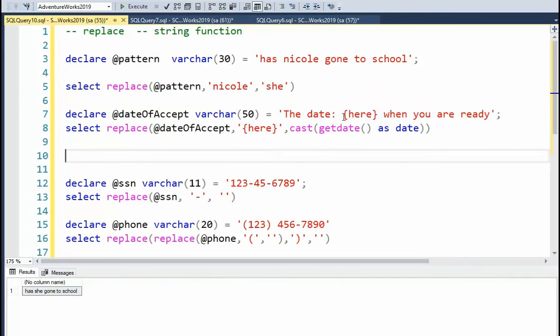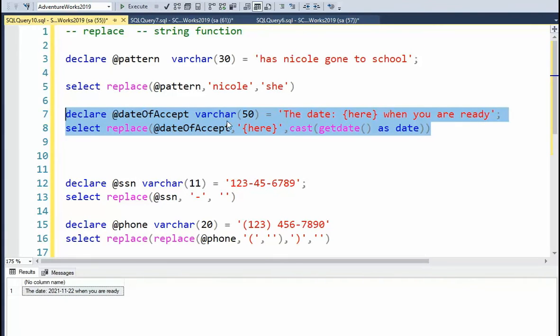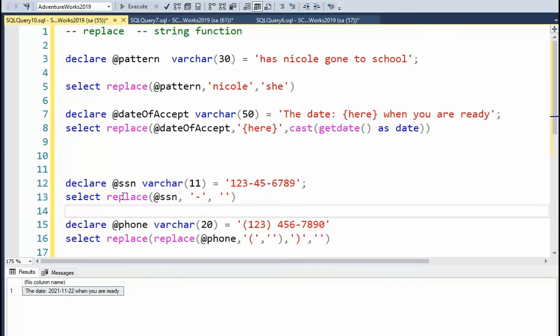Sweet. Here you see I have another placeholder, open curly, close curly. I'm going to replace that string called date of accept, and I'm going to look for this pattern here with the curly braces, and I'm going to put the date in that. Sweet. Here I'm going to have a social security number, and I want to replace all these little minus symbols, the dash, with nothing.